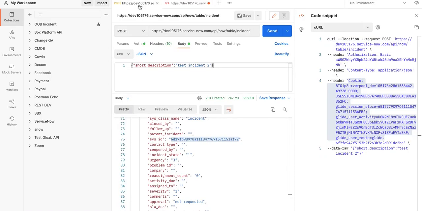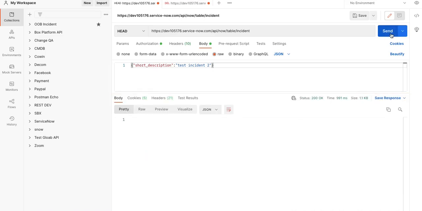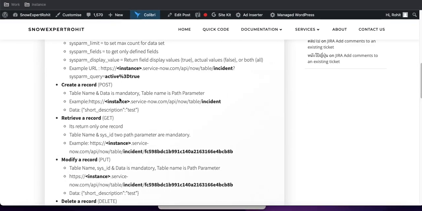We also have one more method, which is called the HEAD method. If we change to HEAD, this body will not come as a body. It will come as a header. So if I hit that, all this information will come in the header. So these are the methods we use.